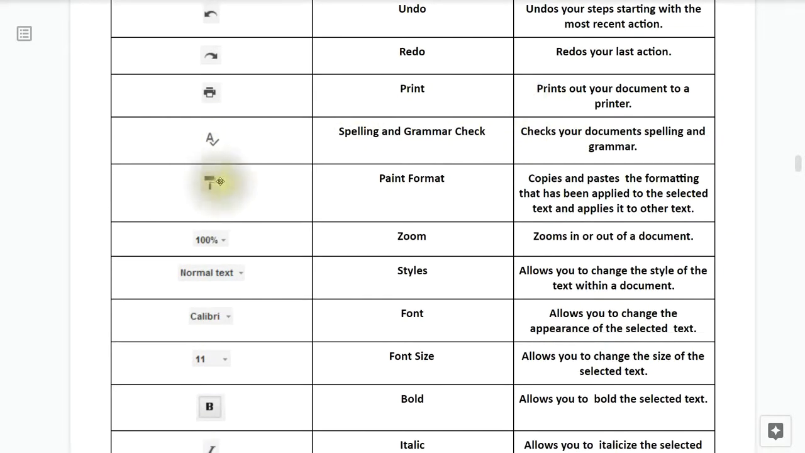Then we have Paint Format. This copies and pastes the formatting that has been applied to the selected text and applies it to the other text. Then we have Zoom. Zooms in or zooms out of your document. Then we have Normal Text, and these are called styles. This allows you to change the style of the text within a document.